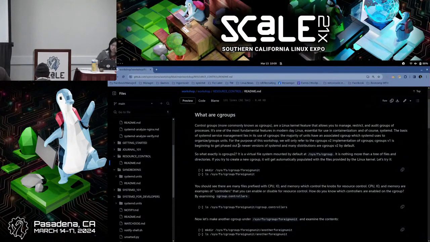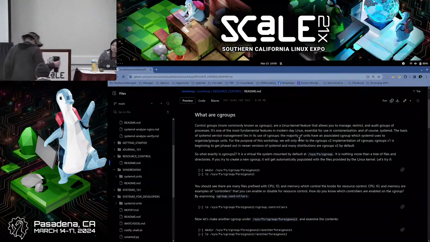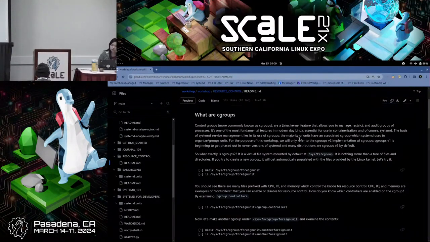So what are C groups? C groups are a kernel feature, and they allow you to manage, restrict, and audit groups of processes. It's pretty much one of the fundamental features of modern-day Linux, and it's essential for any containerization that you do. And of course, it's the backbone of how Systemd organizes its units. Pretty much the majority of units in Systemd have an associated C group. Definitely services, which we talked about yesterday, scopes, and today we'll also talk about the slice type.